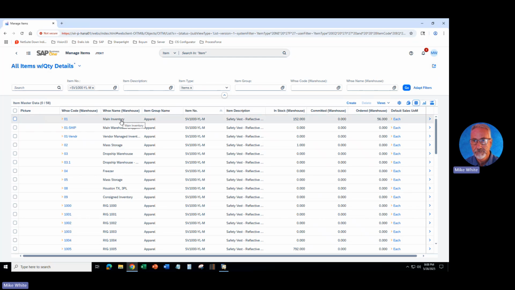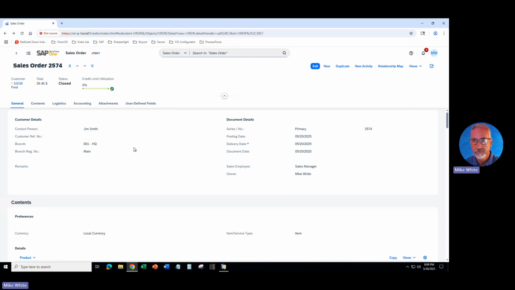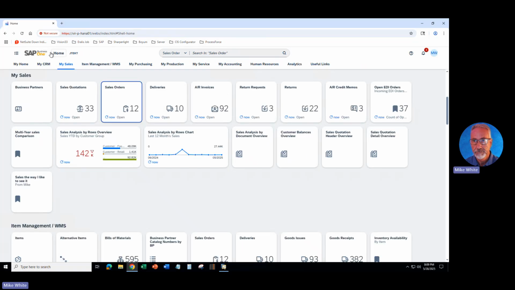And now I'm able to see for each one of my warehouses exactly how many I have in stock, committed, ordered, and of course, what's my default sales unit of measure. That's important too, because in one warehouse, I might sell this as a pack, and in another warehouse, I might sell it as a case. So that's an example of a line item view. Now, what we want to do is show you how to set that up.